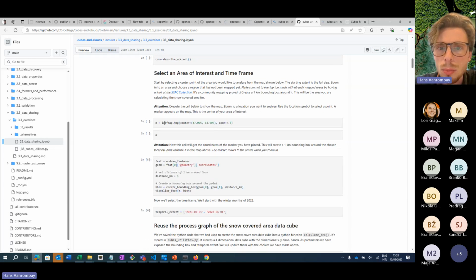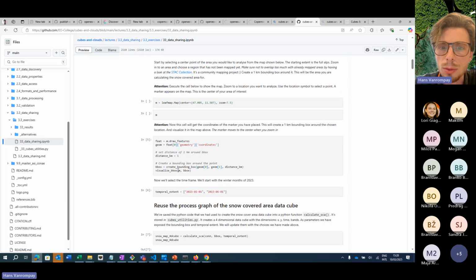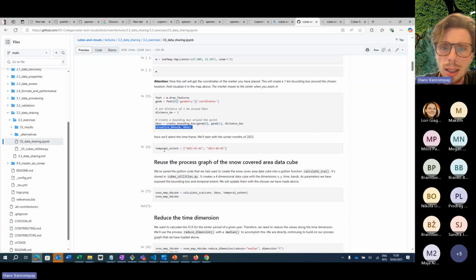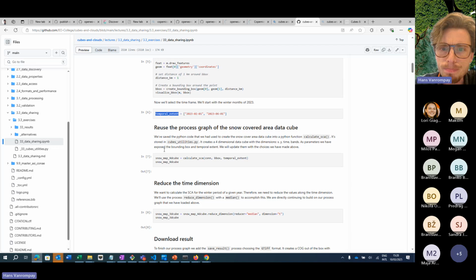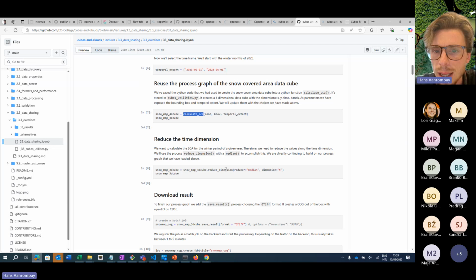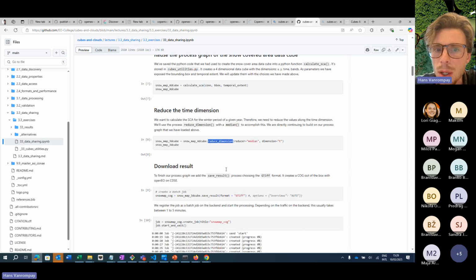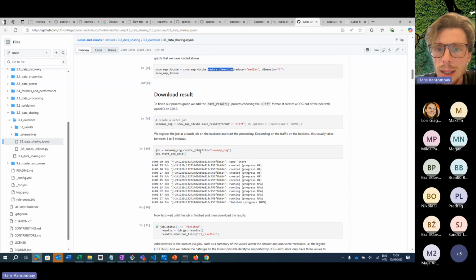In this case, they use another library, leafmap, to find an area of interest and to create a bounding box. So they have some utility functions. They create a temporal extent. And they created a function to, I think here, what are they doing? Calculate SEA. So this is also based on some openEO code. You see here again a reduce dimension popping up. So, and how you execute the job.